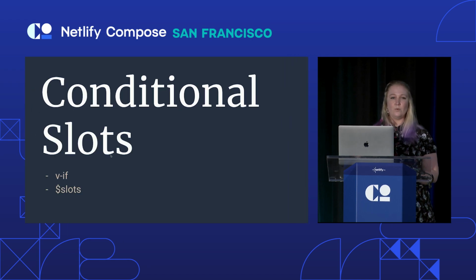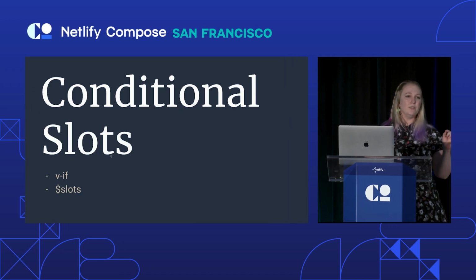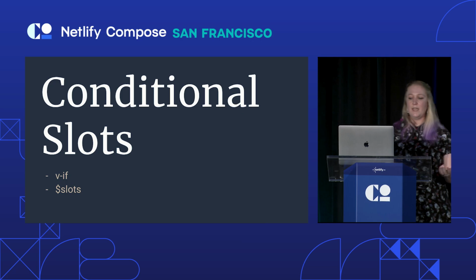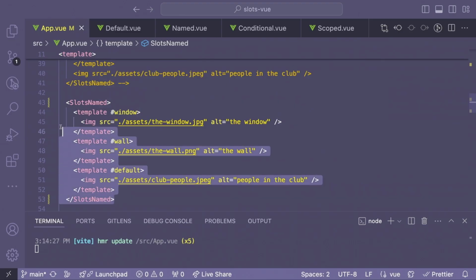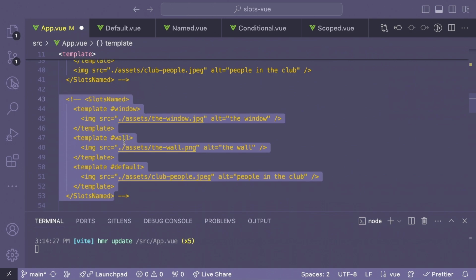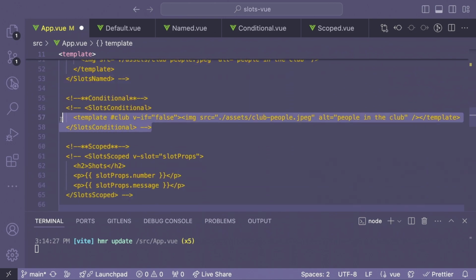Now, we can do some cool things with Vue. We're going to start with the v-if directive, which is a directive that you can put on any element, and basically says, if you pass me a condition that evaluates to false, I won't mount whatever element this directive is on.